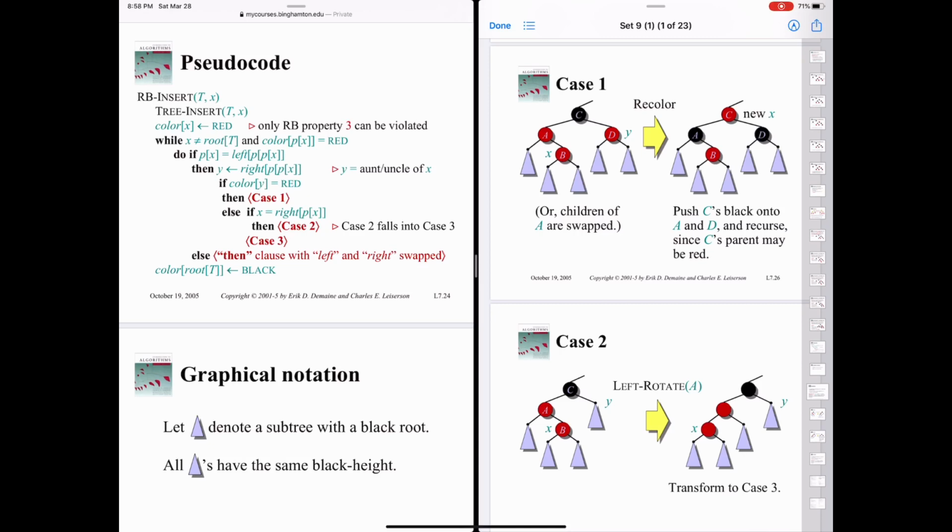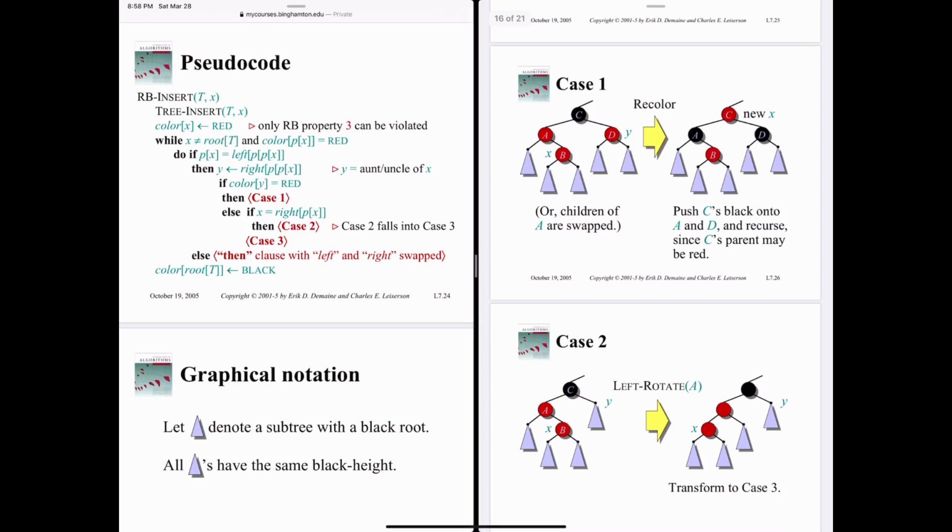If that is the case, you're going to look at the aunt or the uncle, and that is what we are going to denote by Y here, which is the right child of your grandparent. That is, Y is right of P of P of X. Now, Y, your uncle or aunt, can have 2 colors. It can either be red or it could be black. Now, if the color of Y is red, you're going to encounter case 1.